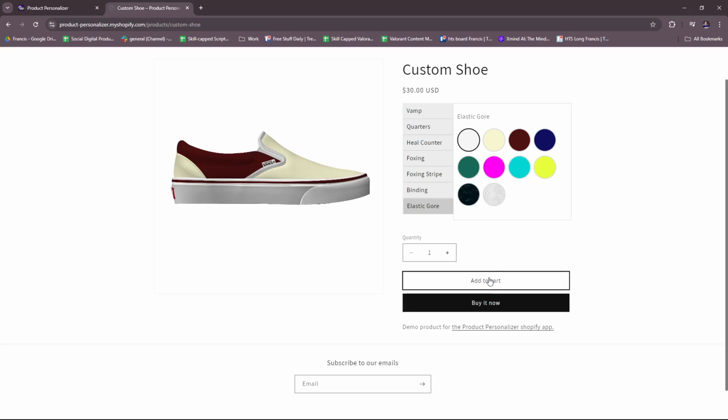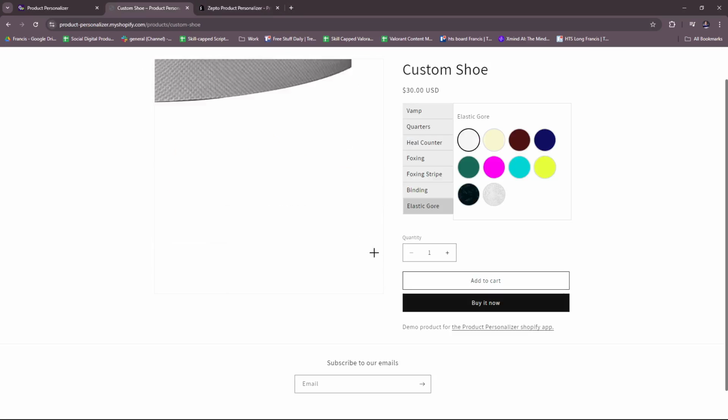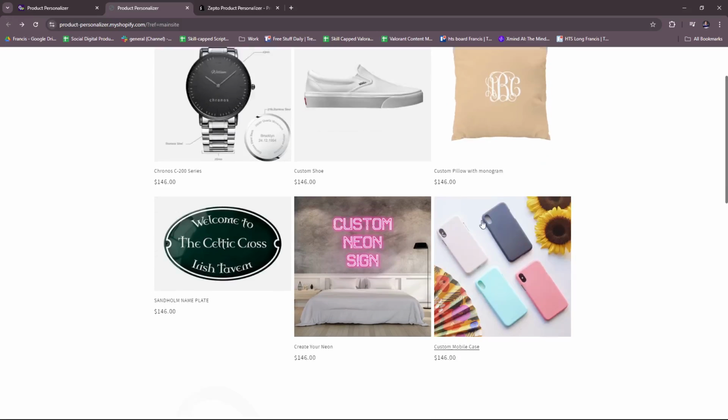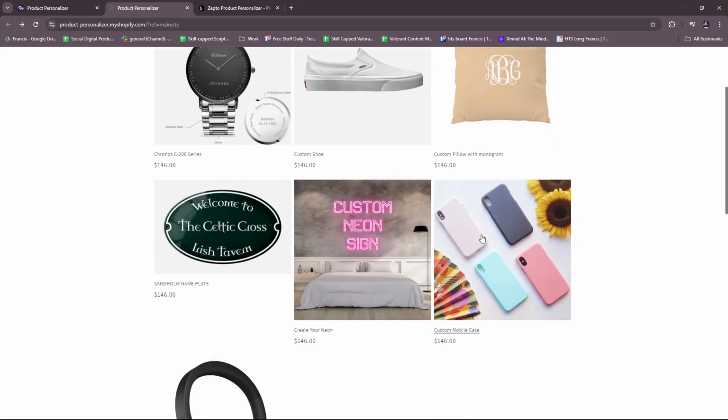And once that's done, we can go ahead and click add to cart or buy it now. You can also demo the product for the product personalizer Shopify app. So if we click this, it will redirect us to the Shopify app store. And if we're logged into our Shopify store, then it'll be easier for us to incorporate this into our store. So here, that's for our customized shoe. If you're looking for other specific products, then you can try playing around with their other featured products here just to get a feel on how it basically works with different types of products.